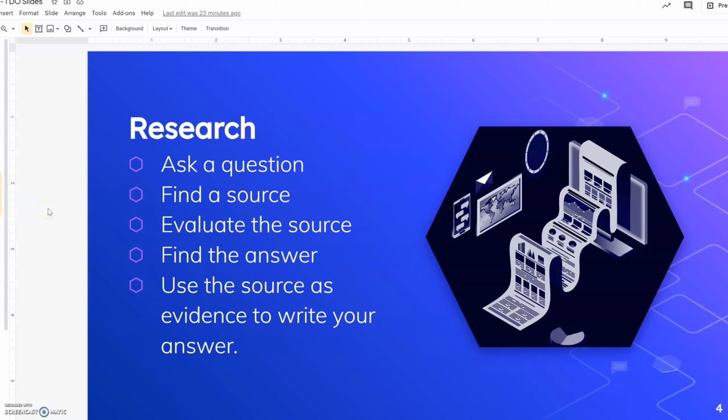The first step is to ask the question. Oftentimes we give you a question, we call it a prompt. So we've given you the question for your research, but sometimes we just give you a topic. If I just give you the topic, Armenia and Azerbaijan conflict, then you have to come up with the question. So what's a question we might be able to ask about the Armenian Azerbaijan conflict?